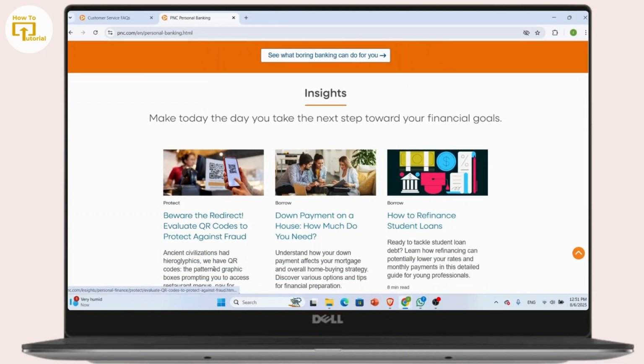And that's it. That's how you can access your PNC tax documents online.